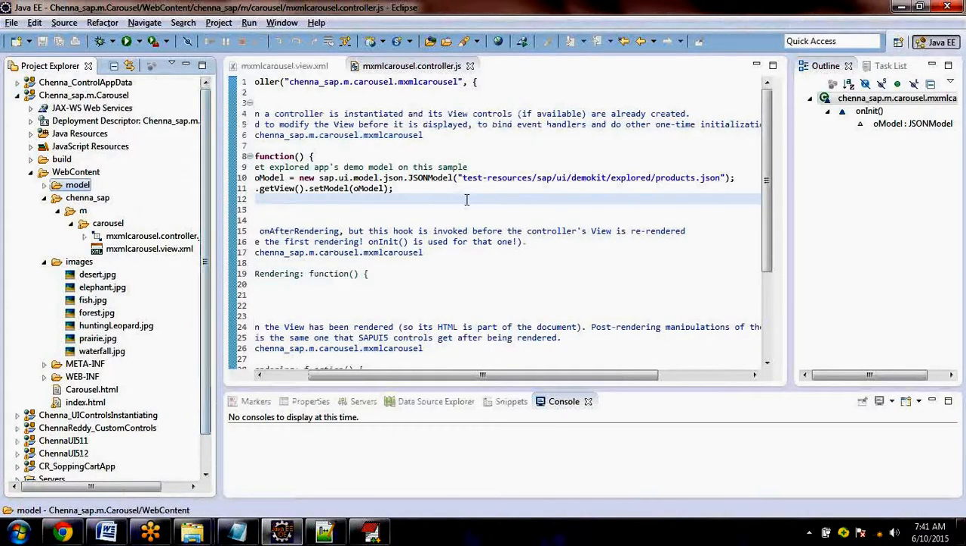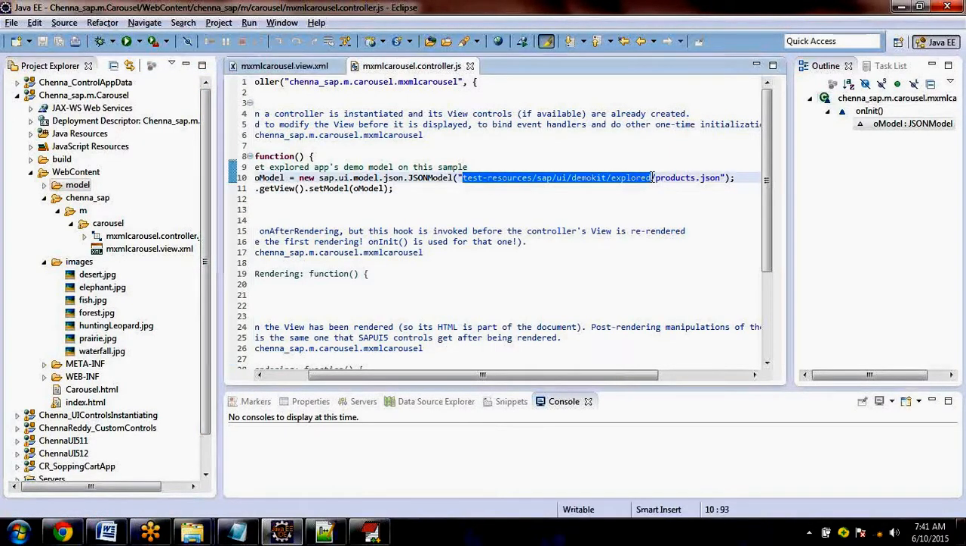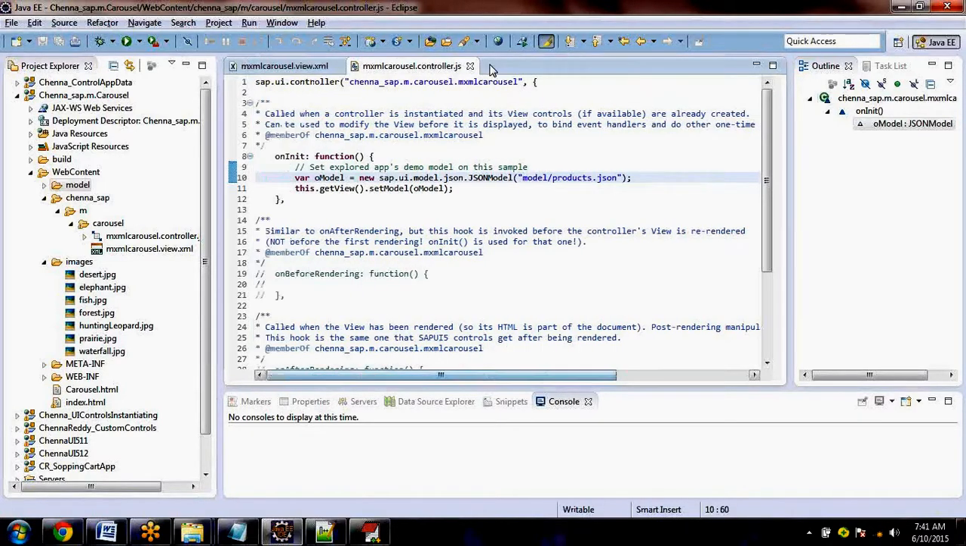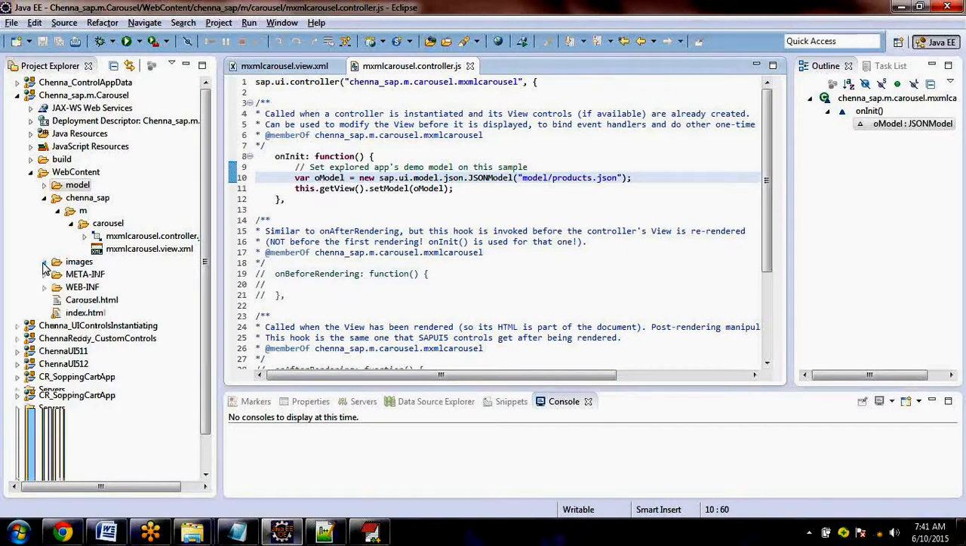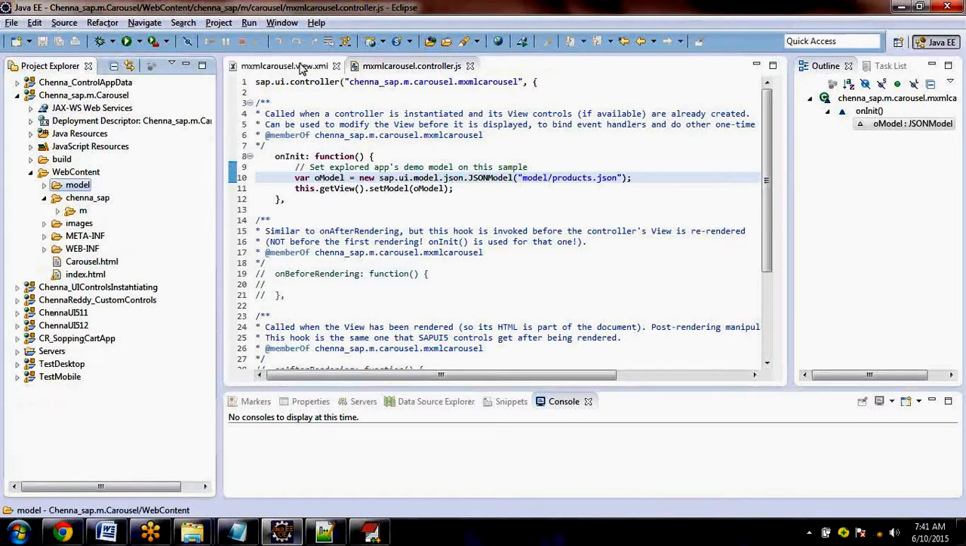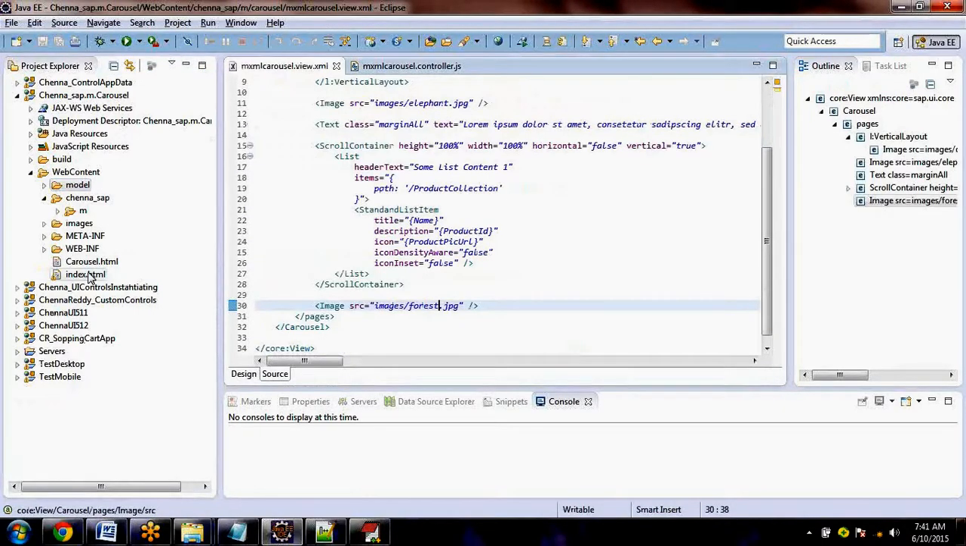Okay, now change the path. What is the product.json now? Model/product.json. So is there anything else we are missing? Let's check. Okay, so images are fine. My model is fine. So this is what they are using for the model. Now let me go ahead and run and see whether it is running or not.